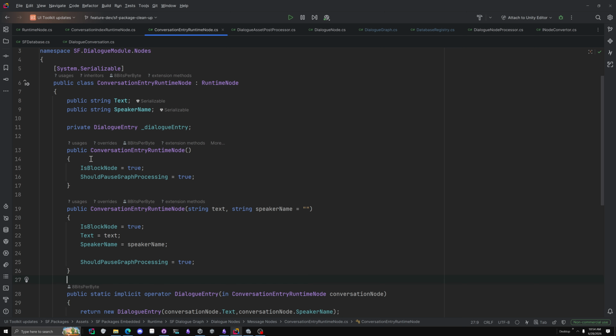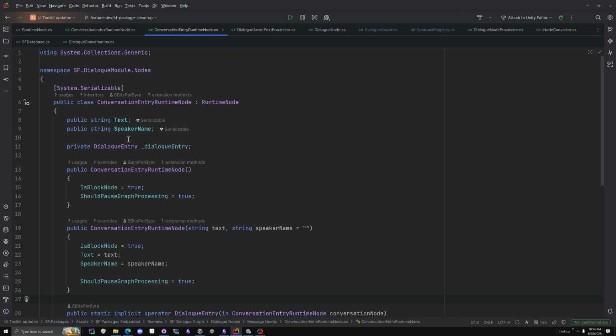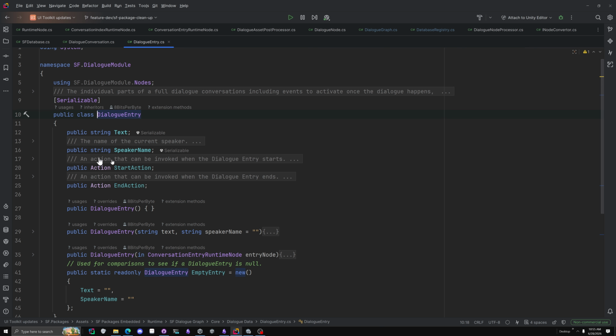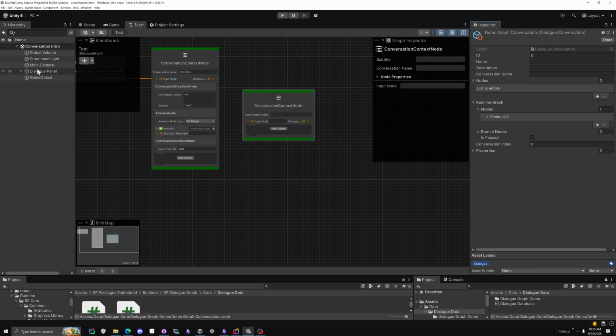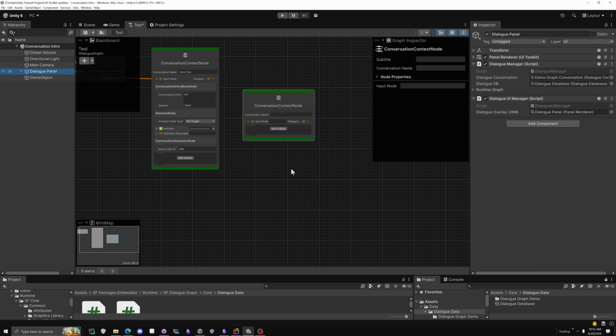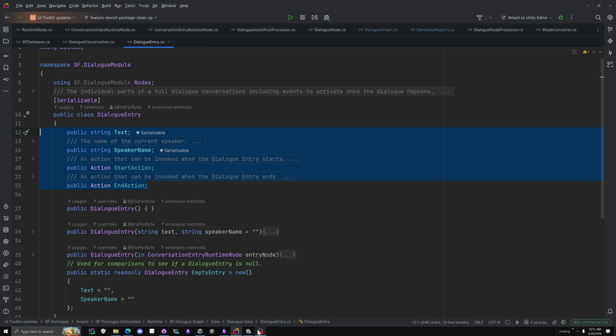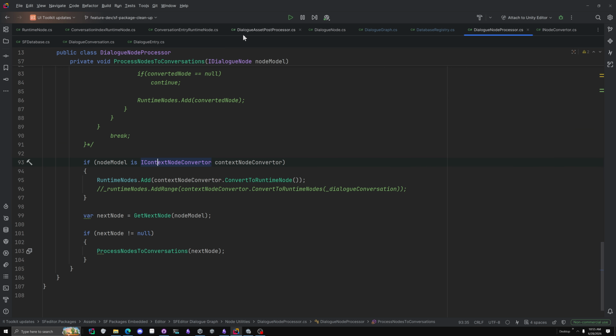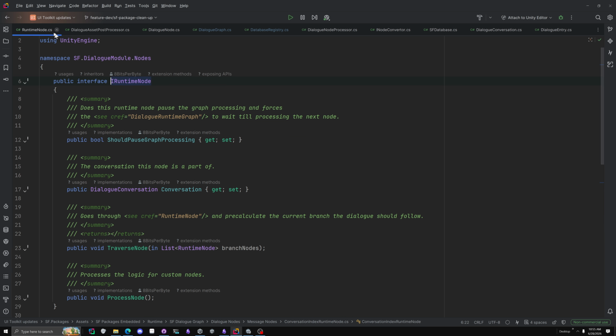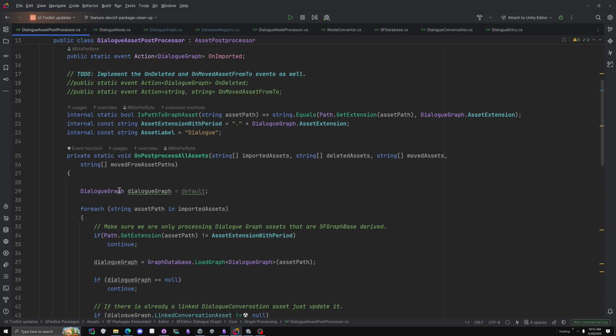And you can even choose what order. Dialog entry is basically the actual information. This is passed into the dialog manager, and that's what tells the panel renderer what to put inside the in-game menus and stuff. So yeah, but anyways, there's a lot here. I want to go over the most important ones.